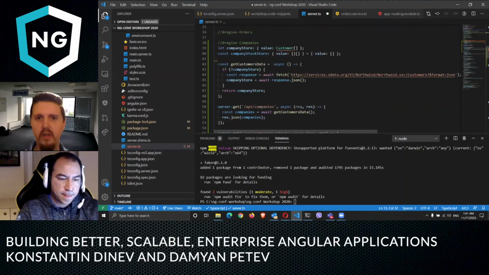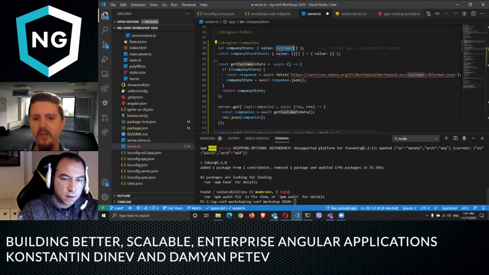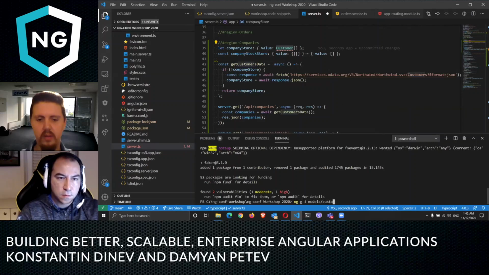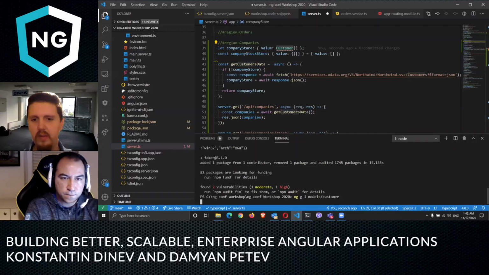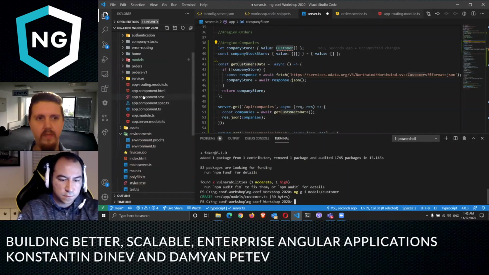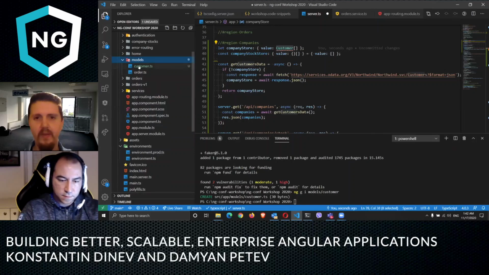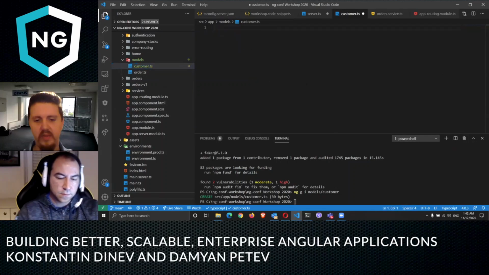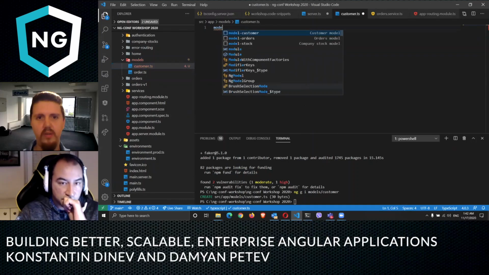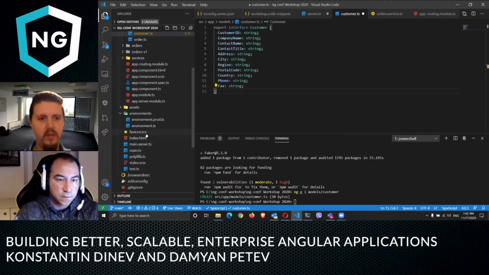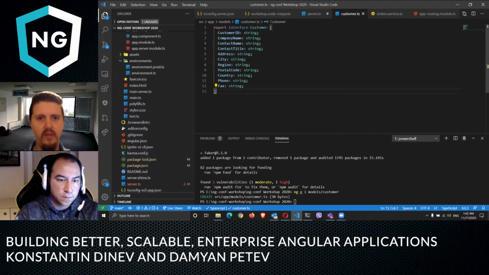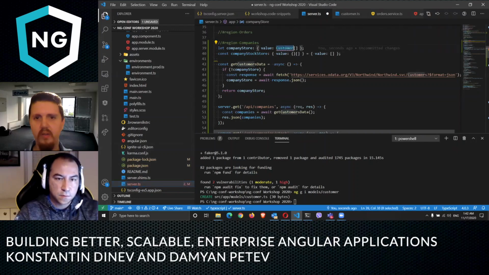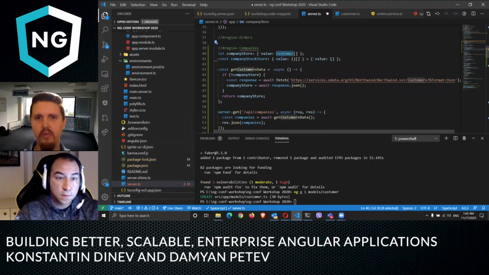And the last thing we're lacking is a customer model. So that would be another interface to generate. So ng-generate I and models customer. And within this, we also can delete this because we have a snippet, and it should be models customer. And going back to the server API, we should be able to import that one.